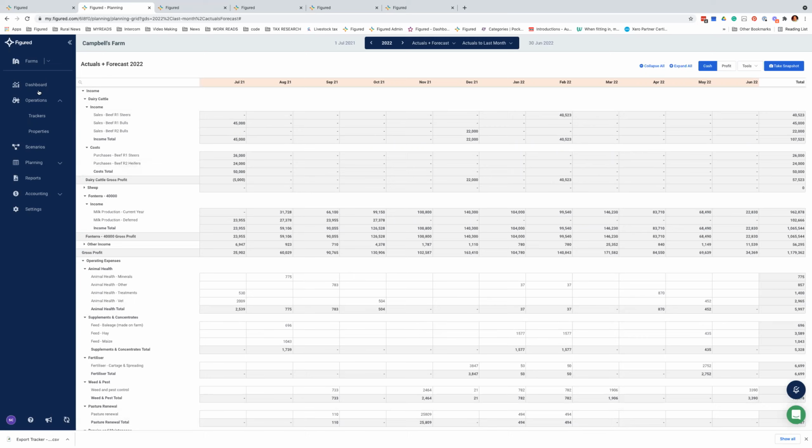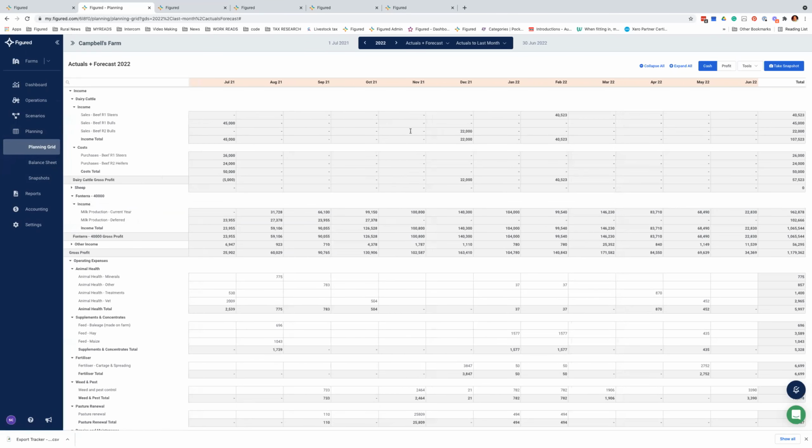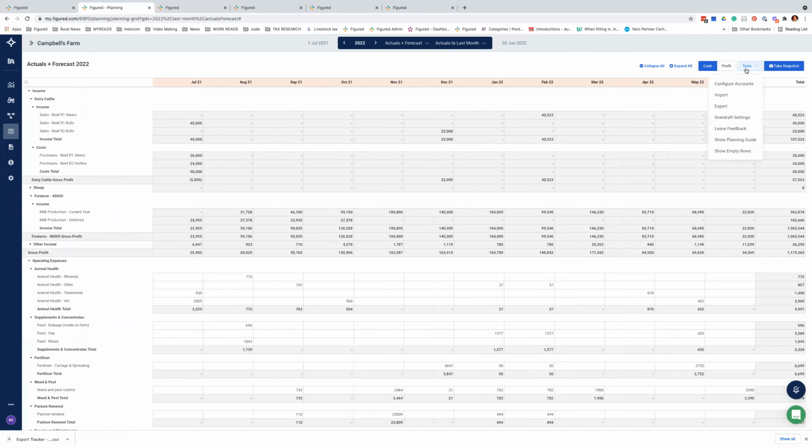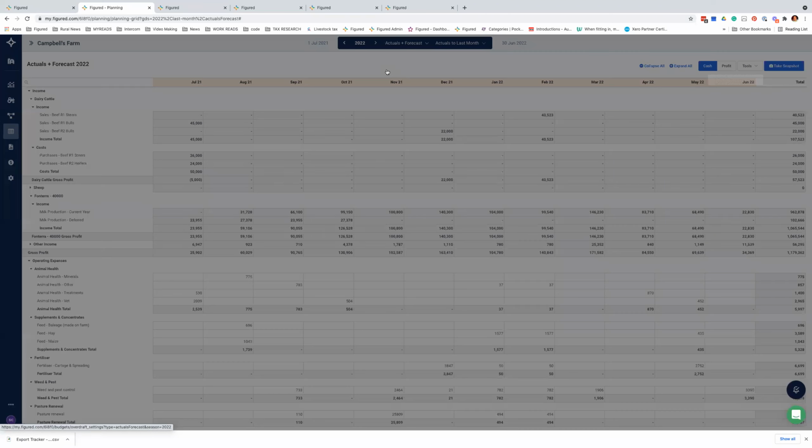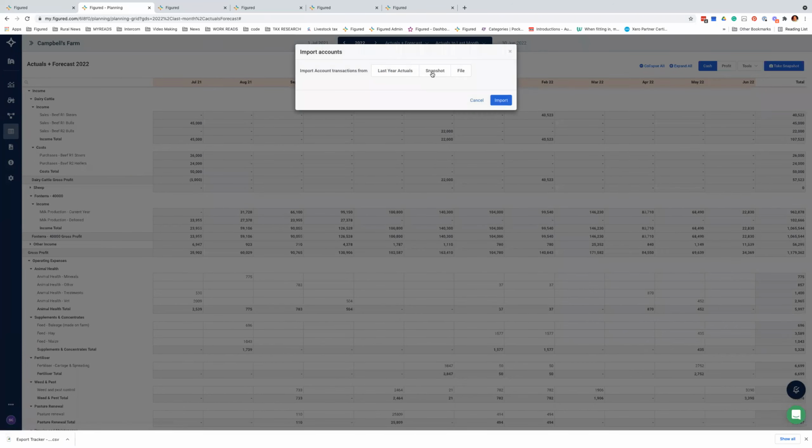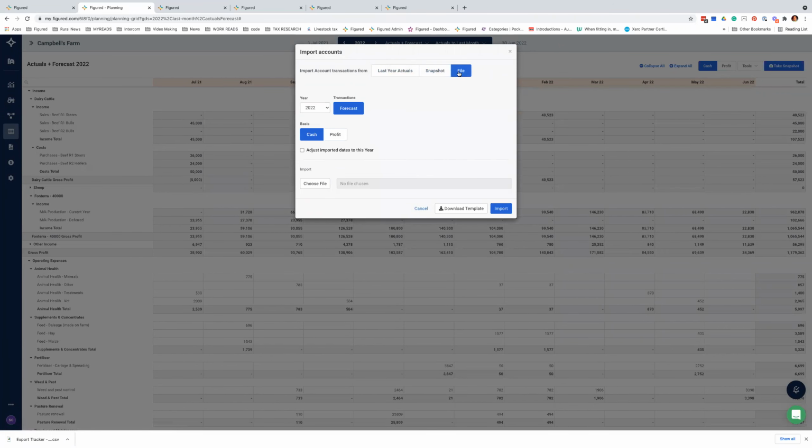And the easiest way to do that is to go to your planning grid. So in the nav bar, planning drop down, hit on the planning grid. That'll bring you to this window. And then under tools, you have the ability to click on import. And the import allows you to import from last year's actuals, or you can import from a prior year's snapshot, or from a file.